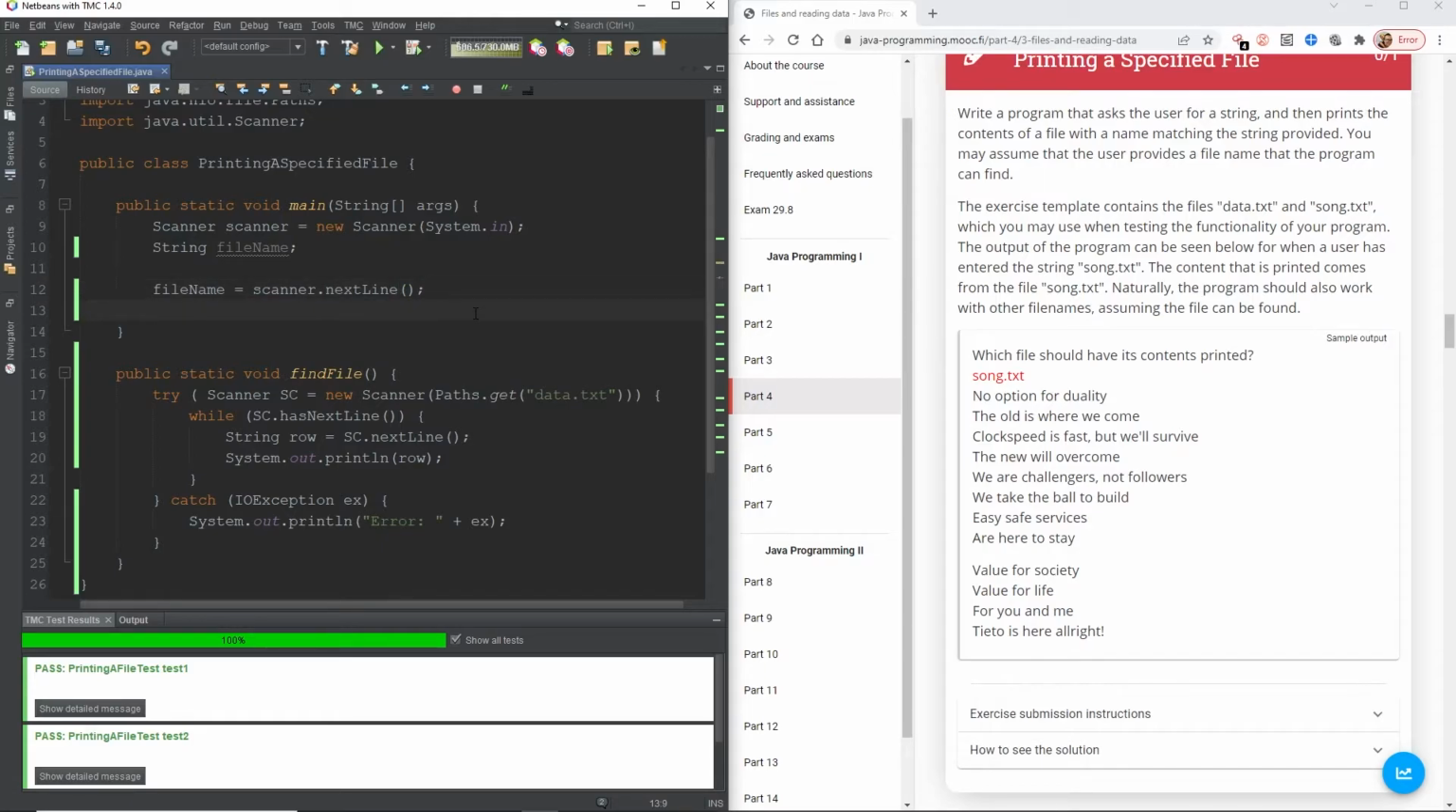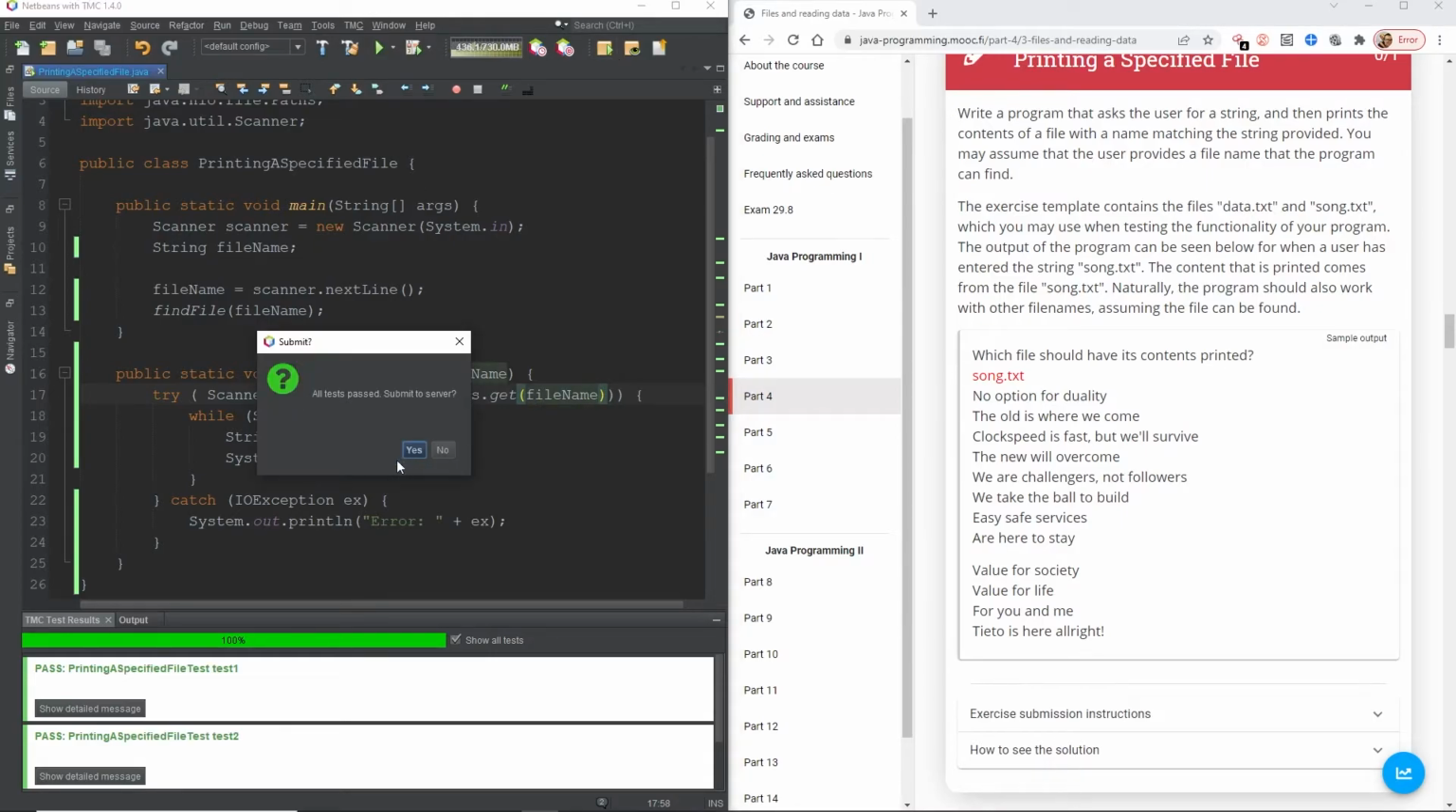And when we call find file, what we can do is pass it file name, like that. Come here, and then type in string file name, and then change this to file name. Let's see if that works. There we go, look at that.